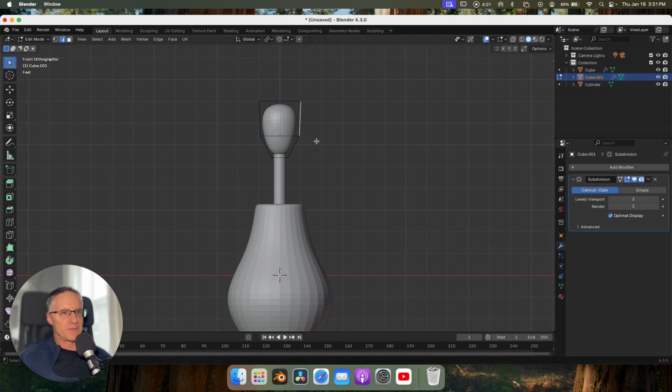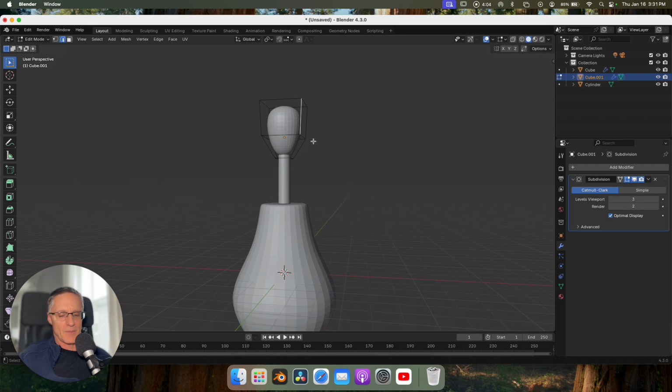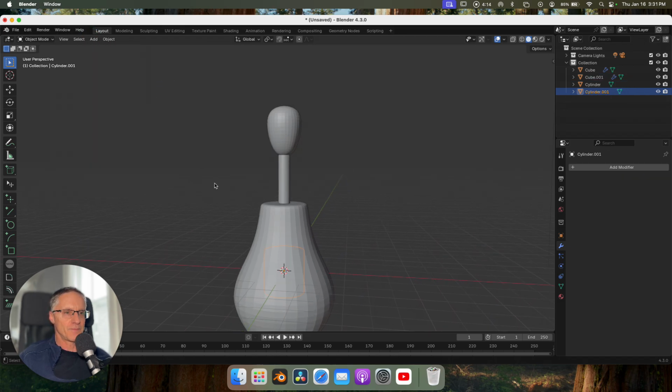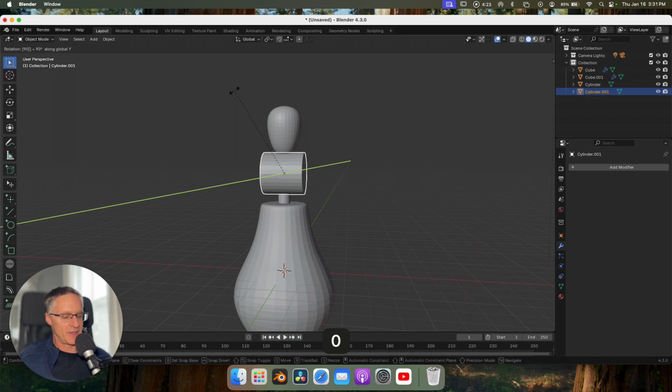You may never see this, but that's my light bulb. So tab back into object mode. Now I want to add a switch that goes across here to turn it off and on. So I'm going to add a cylinder. I'm going to grab this, move it up the Z axis. I'm going to rotate, R to rotate Y axis 90 degrees.